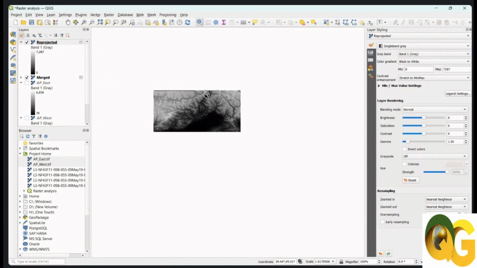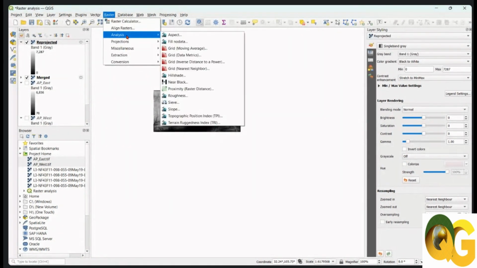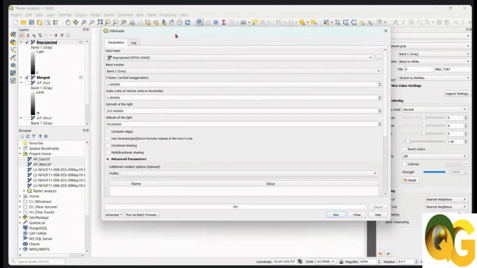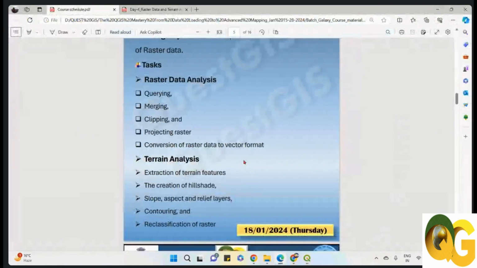Now let's go to our terrain analysis, where our first thing is to create hillshade. Yesterday we used the layer styling panel for hillshade. Right now, let's see how we can do it using raster analysis. So in raster, go to the analysis part, and here you will find hillshade. Before we process this, let's understand what hillshades are.